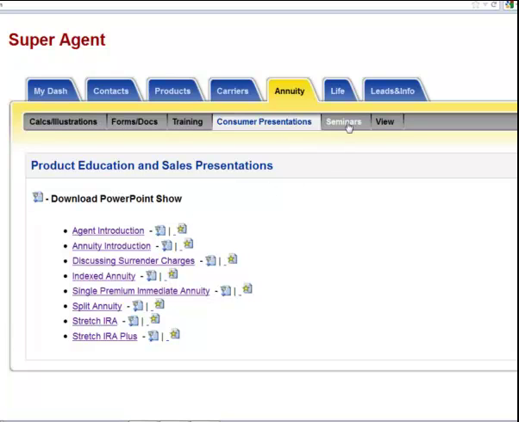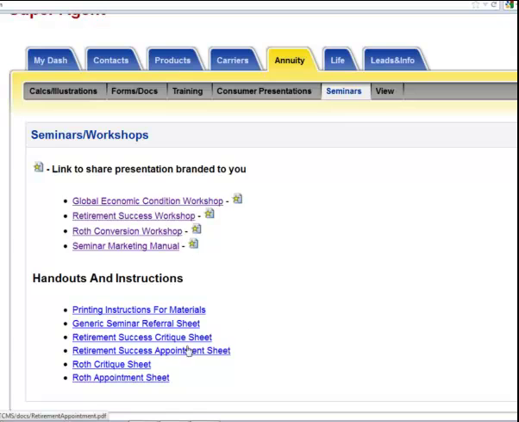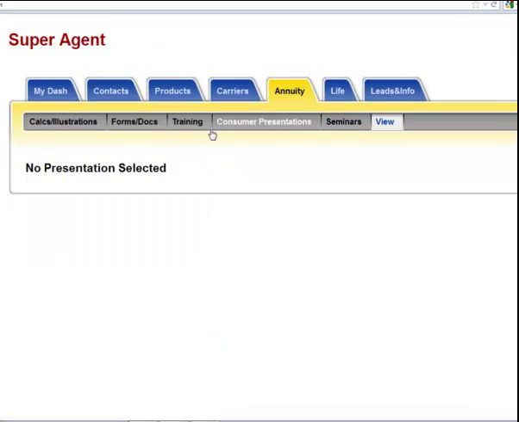Moving over to the seminars, depending on how you're getting in front of clients, this is a way for you to really enhance what you're doing. There's a Global Economic Workshop, a Retirement Success Workshop, and a Roth Conversion Workshop. Each one of these is basically a seminar in a box, giving you from beginning to end exactly what to say on each slide, as well as all of the peripheral information that you will need to be successful in the seminar marketing arena.